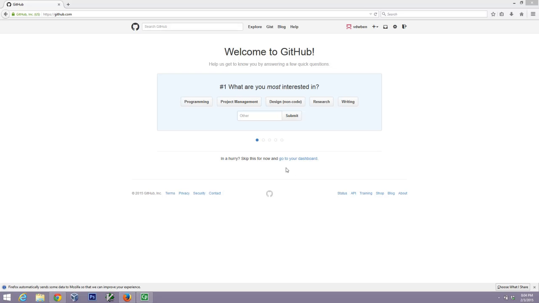So the first thing that you're going to want to do is register a GitHub account. I'd like to just explain briefly what Git and GitHub are and what the difference is between them. Git is a version control system, or VCS. It's basically a way to store your code or text so that you can track the changes that are happening to it over time. There are other version control systems than Git, but Git is a very popular one.